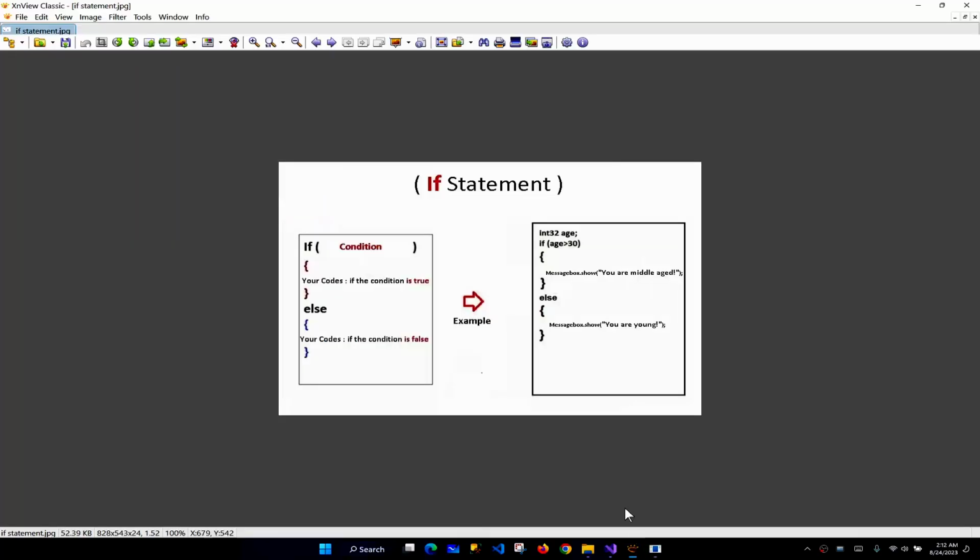But if I take a look, I can add some kind of if structure to identify the age type. So I have the age over here. And if I say if age greater than 3, show this message box: You are middle aged. And also if the age is not greater than 3, go to the else and show this message box: You are young.